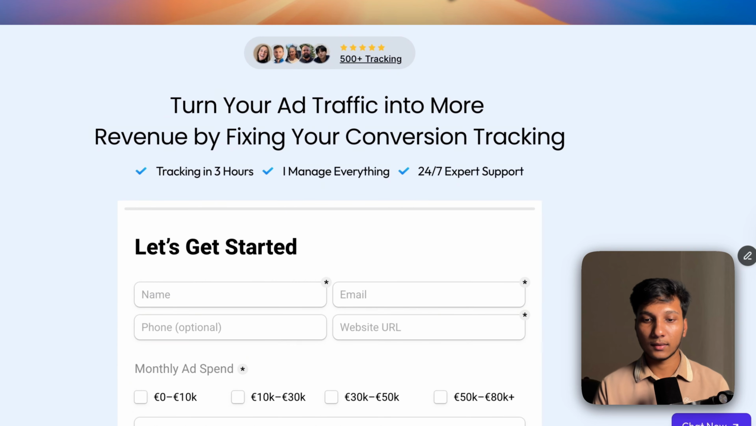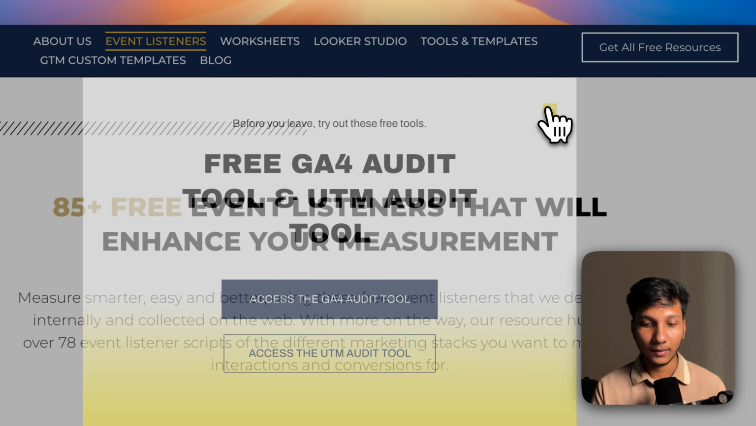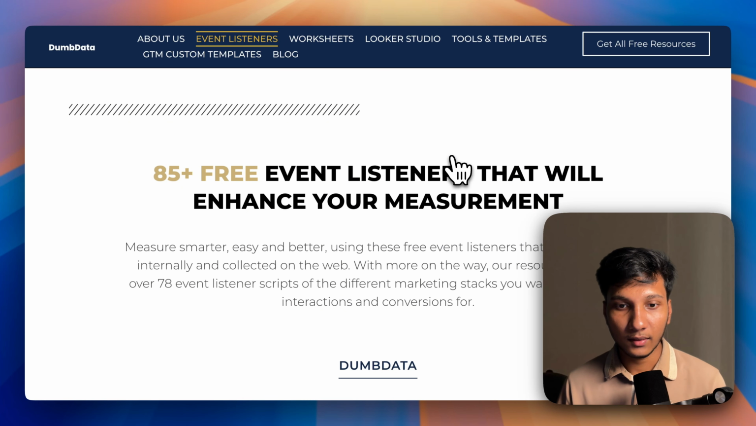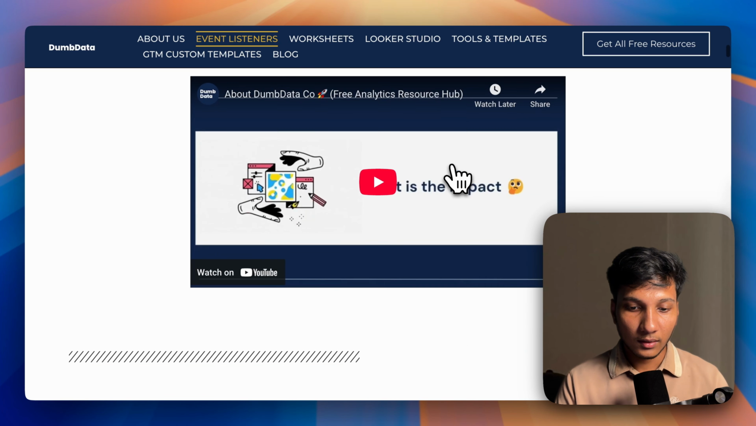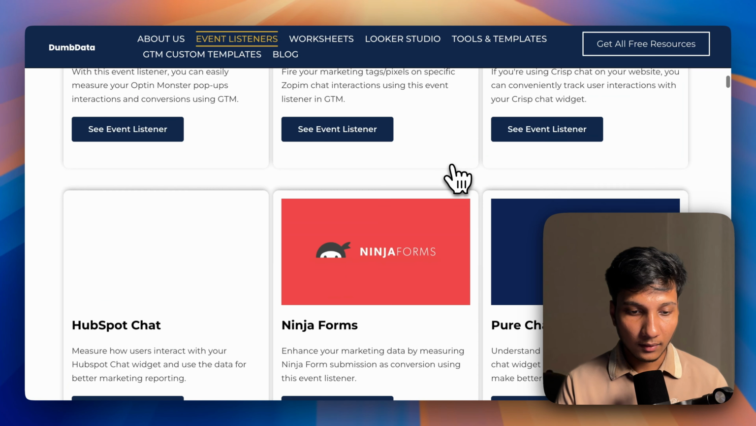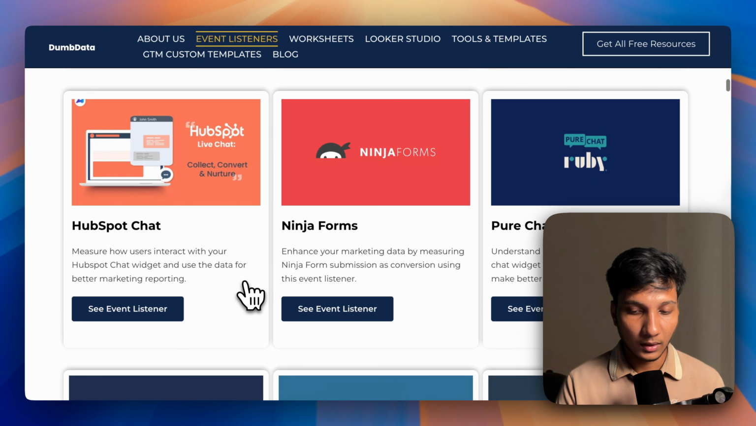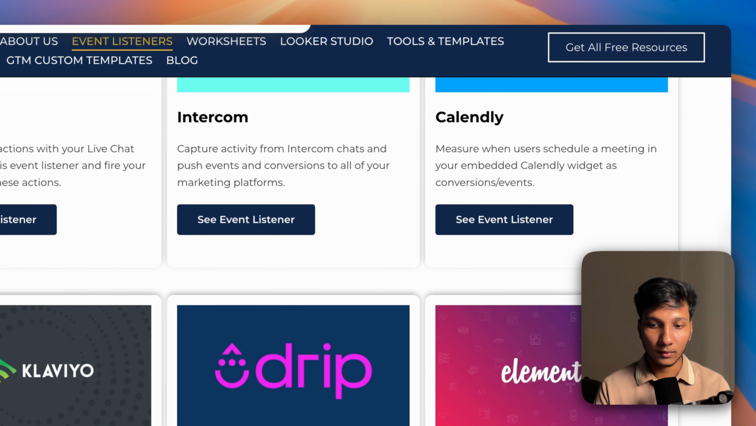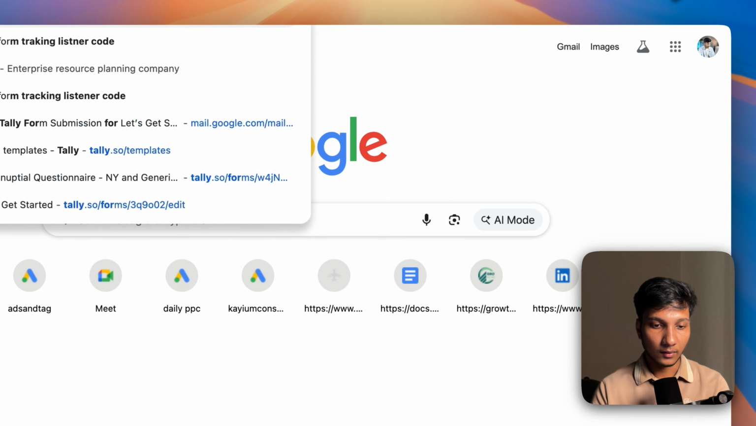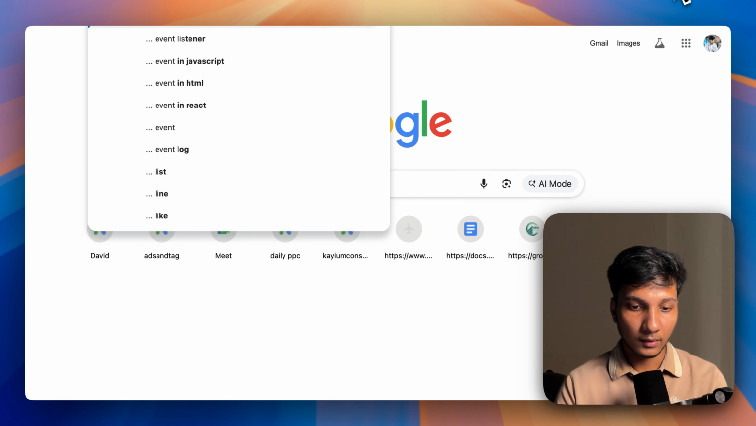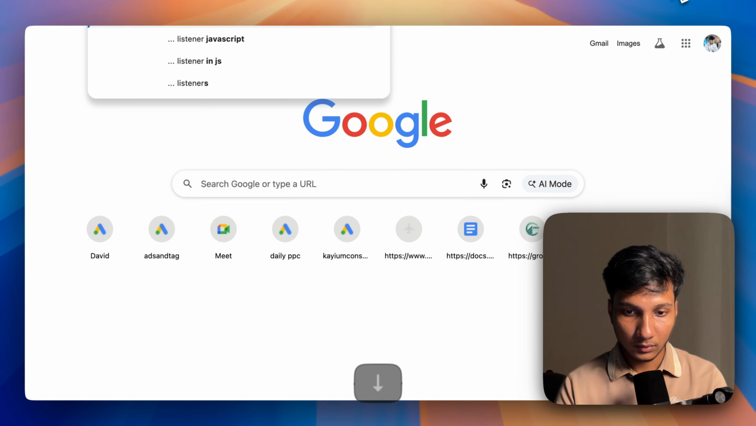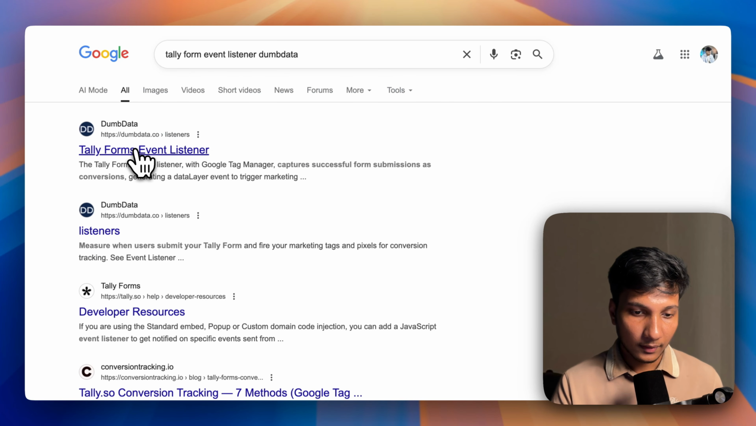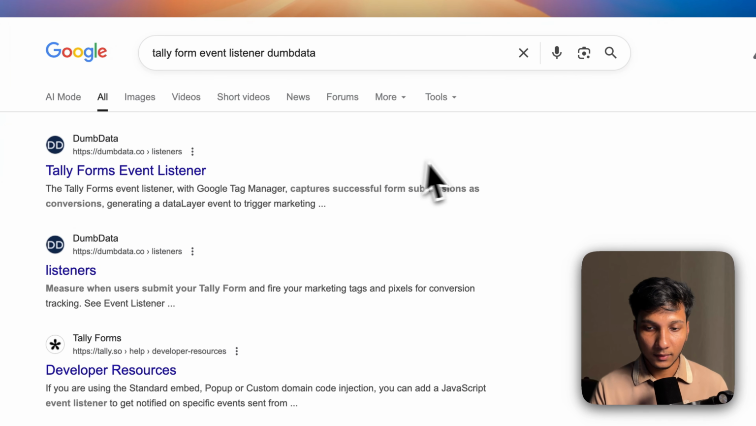So I will add this resource link, as my promise, where you find 85 plus free event listeners that will enhance your measurement. So I just have to go here and find my form. Let's say this is Tally form, so I could also write in Google "Tally form event listener code". Yeah, so here you can see I found Tally form event listener. So just click in here.